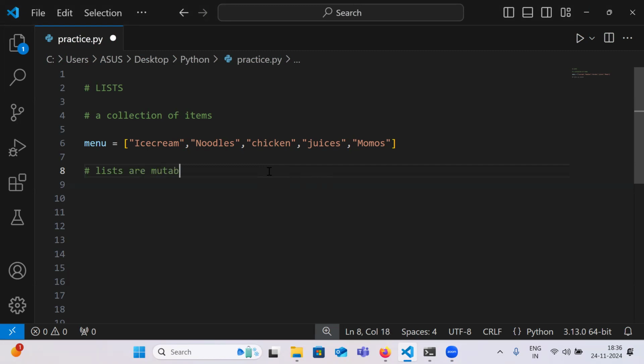Lists are mutable. What do you mean by this word mutable? The definition of mutable is nothing but changeable. So lists can be changeable. Lists can be modified. So what do you mean by that?